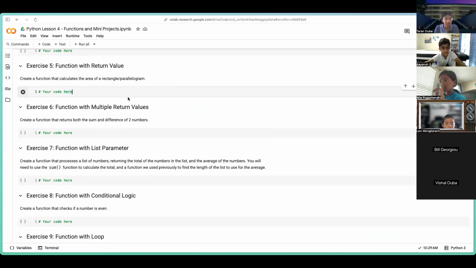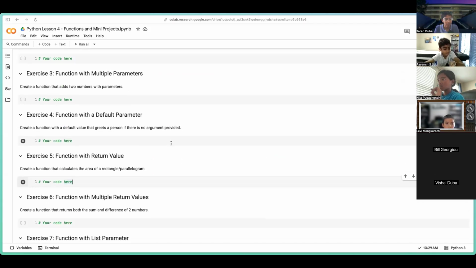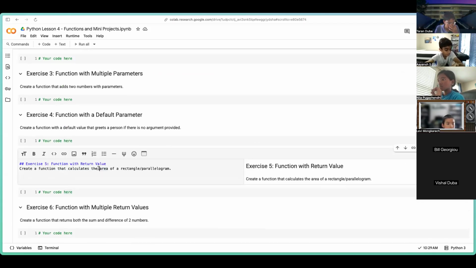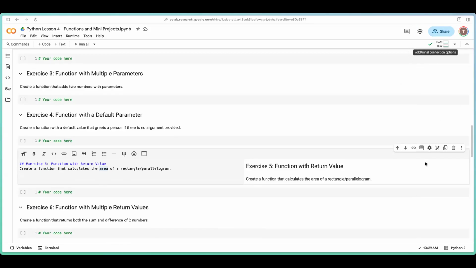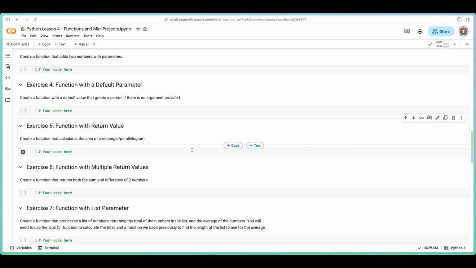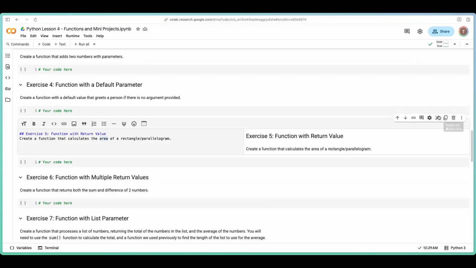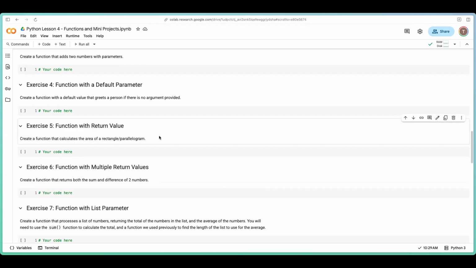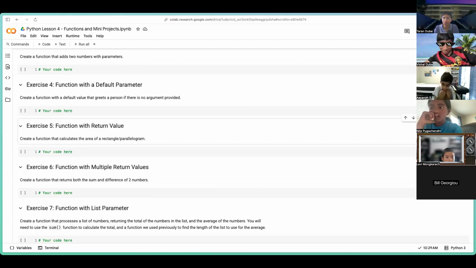A function with a return value, so something that will return something. In this case, I'm asking you to make one that calculates the area of a rectangle or a parallelogram. I'm pretty sure y'all know the formula: it's the length times the width, or the base times the height, whichever kind of person you are.